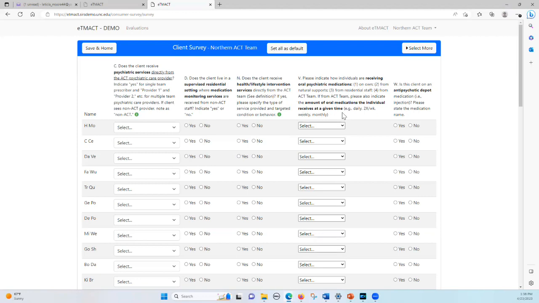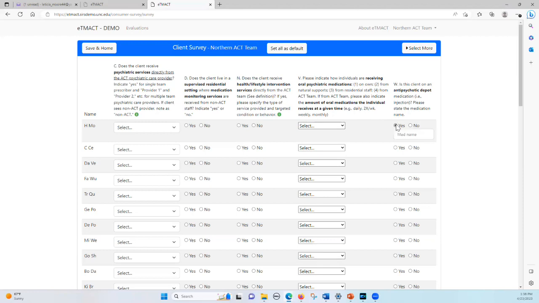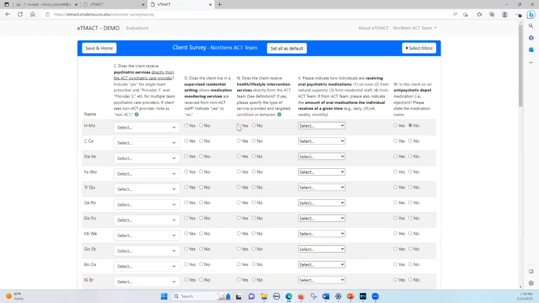And at times, you will see additional text boxes come up, such as when you say somebody is receiving an antipsychotic depot medication, an injection, there'll be a prompt for the medication name. When you see the question about receiving oral psychiatric medications, there's a drop-down box where you can indicate whether the person receives those on their own, through natural supports, residential staff, and if through the ACT team, how often.